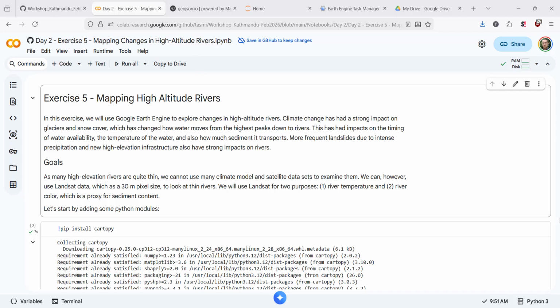So the idea for this last exercise is to take all of these different things we've done today with Google Earth Engine, working with sort of low resolution data, climate data, rainfall data, these kind of things, and try to do something much more high resolution and specific. So this goes back to some of the data I showed in my original talk, looking at changes in water temperature and water sediment content throughout high mountain Asia.